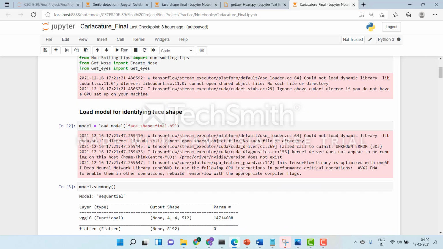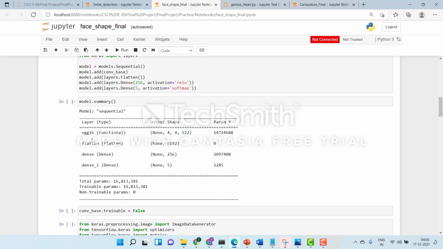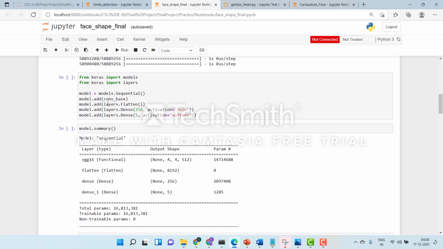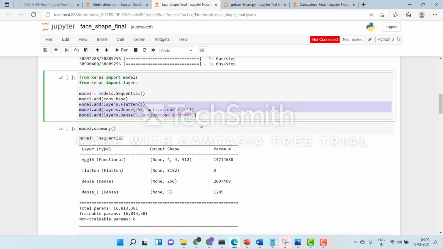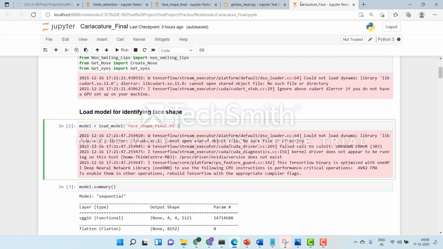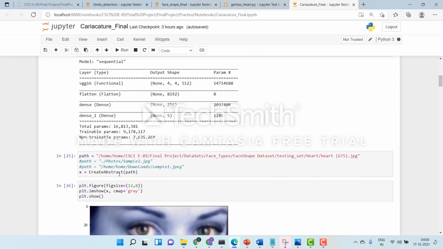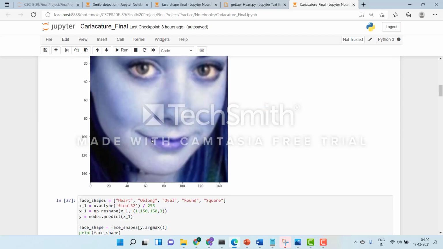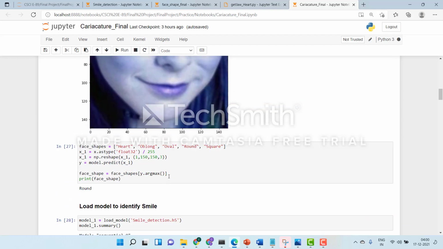We start with identifying the face shape. So we are using one model, the face shape final model, which, as I've told you, is a VGG16 model with the upper layers removed, and we have designed our own flat layers. Also we have frozen some and unfrozen some of the layers and retrained it for fine tuning. Using this model, we are deciding what is the shape of the face.